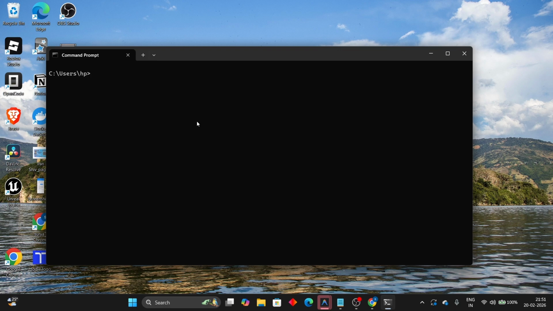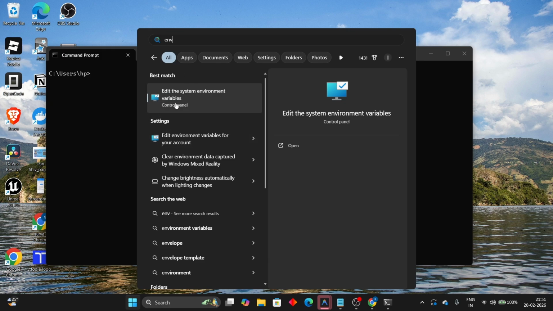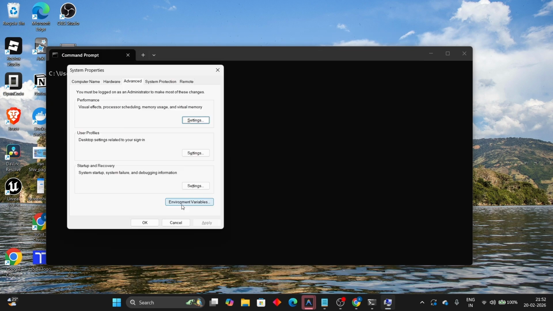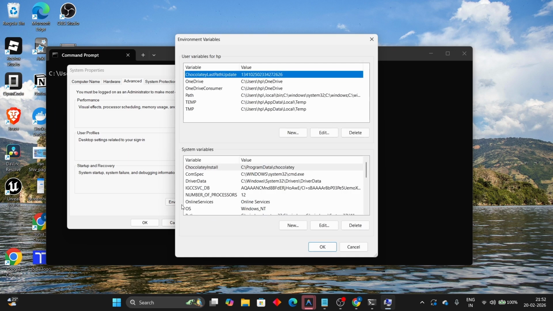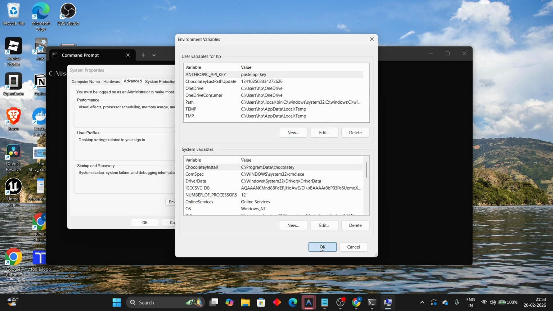To use Claude Code with only an Anthropic API key, first you need to add your API key in the user variable. For that, type env and you will see "Edit the system environment variables." Select Environment Variables, and here in the user variables you have to add new, type ANTHROPIC_API_KEY, then paste your API key over here, then press OK, and OK.